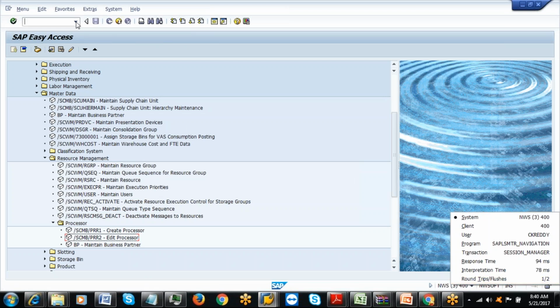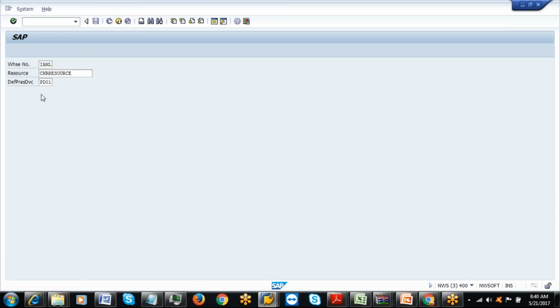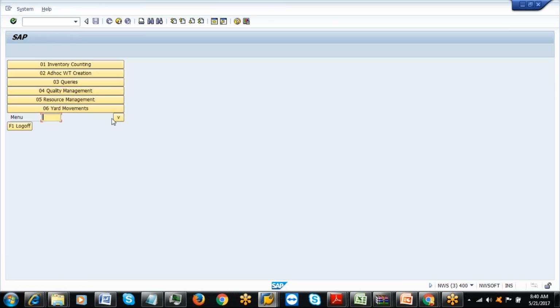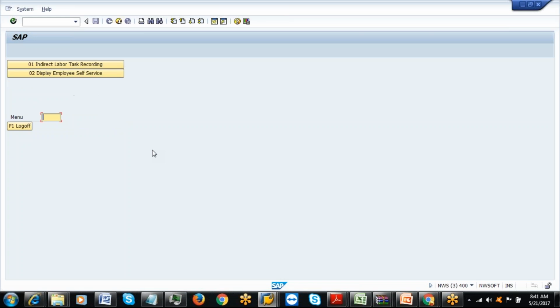Yeah, go to RF device, enter internal process 8. See here, 606 came here. On behalf of me, some other user ID is created. Yeah, one thing, I can come back here.